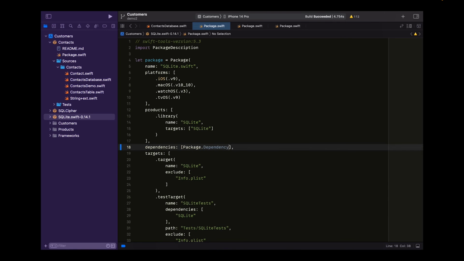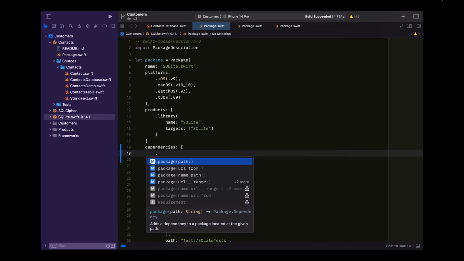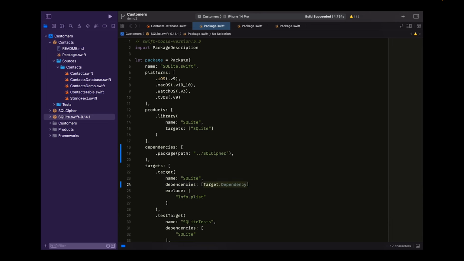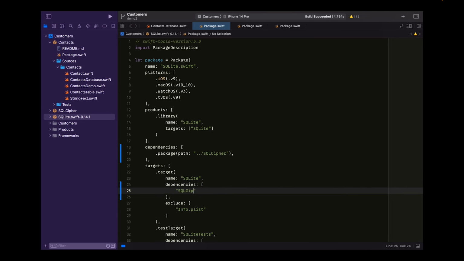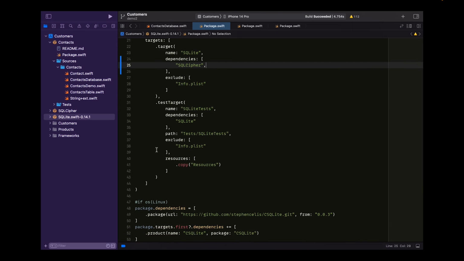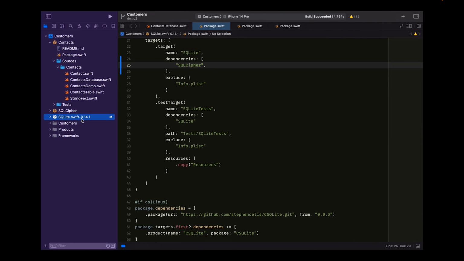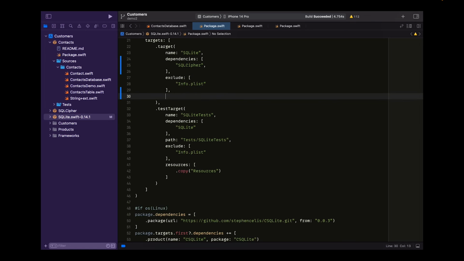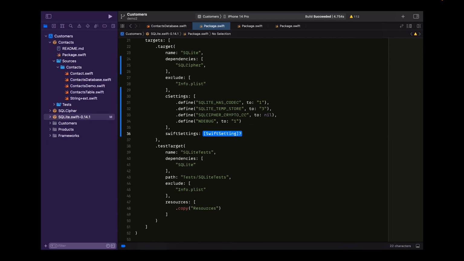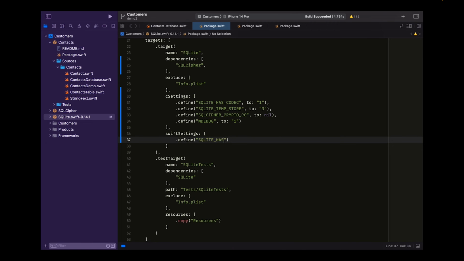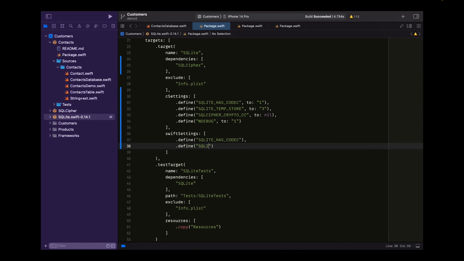Now that we have a local SQLite.swift package manifest, we can update it as necessary. We first declare a dependency on the local SQLCipher package, and then declare our build settings. Some trial and error revealed that we need the same C settings as in the SQLCipher package. We also need the Swift setting specified in the SQLCipher documentation, as well as the Swift setting that tells SQLite.swift to use SQLCipher.